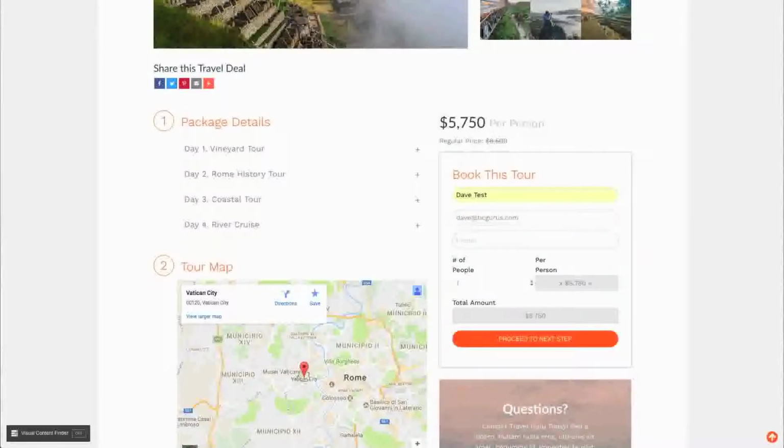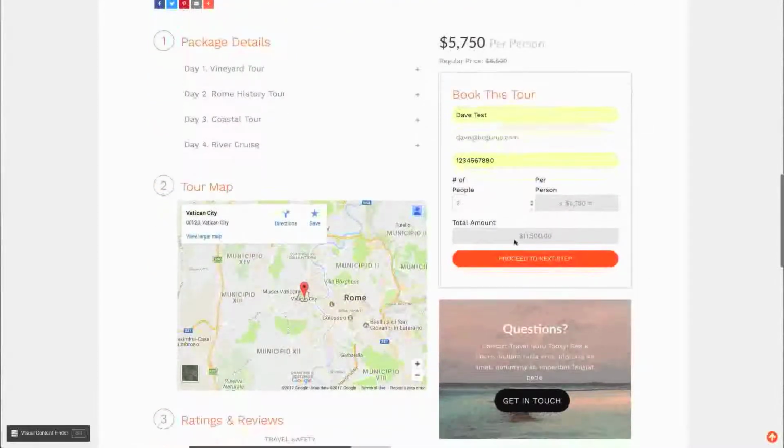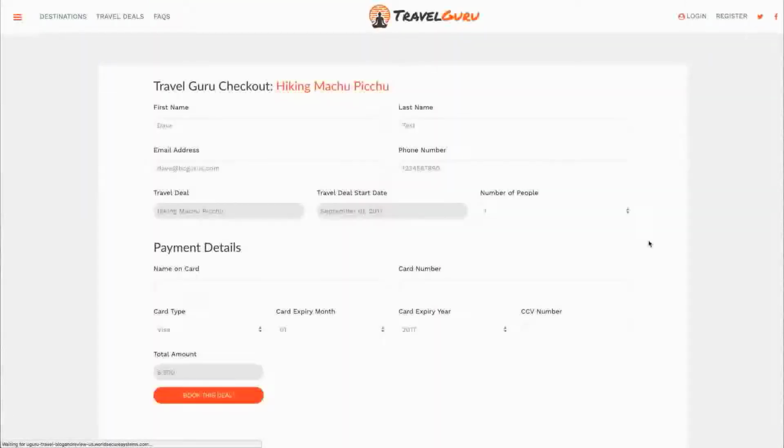So you fill this out. And let's say I want to book this tour for 2 people. You can see the amount is $57.50, total is $11.50. When I proceed to the next step, it takes me to basically a checkout page. Although it's not e-commerce, this is a form, an e-commerce enabled form.